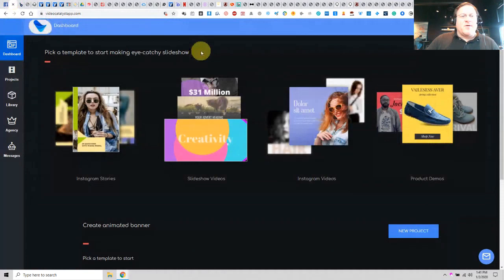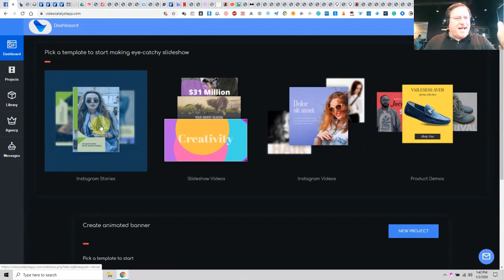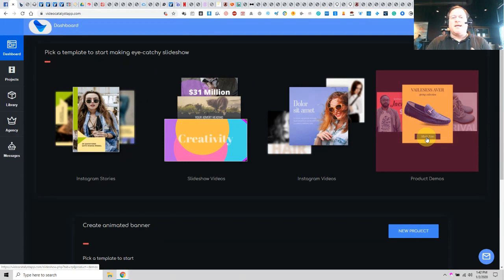So basically, there's four different types of videos. And of course, you can use Instagram videos as an example. You can use that in Facebook. You don't have to just keep it with Instagram, but there's Instagram stories. And of course, you could use that in Facebook as well. Slideshow videos, and you have product demos. So basically, you can create virtually any type of video within this platform.